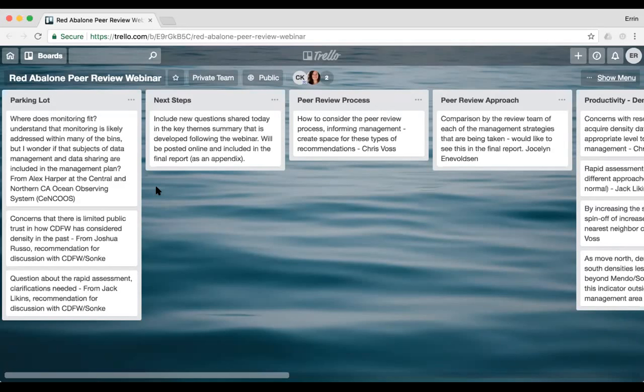That's fantastic. And maybe just building on that, the other two parking lot items in here, again being mindful of the questions, could also be specific for following up with Sankey related to the department's consideration of density and the public's trust in that. And then the ongoing conversation about rapid assessment and clarification in how rapid assessment differs or can be used compared to a normal assessment that Jack had talked about. So perhaps another thing that could be followed up with Sankey directly.